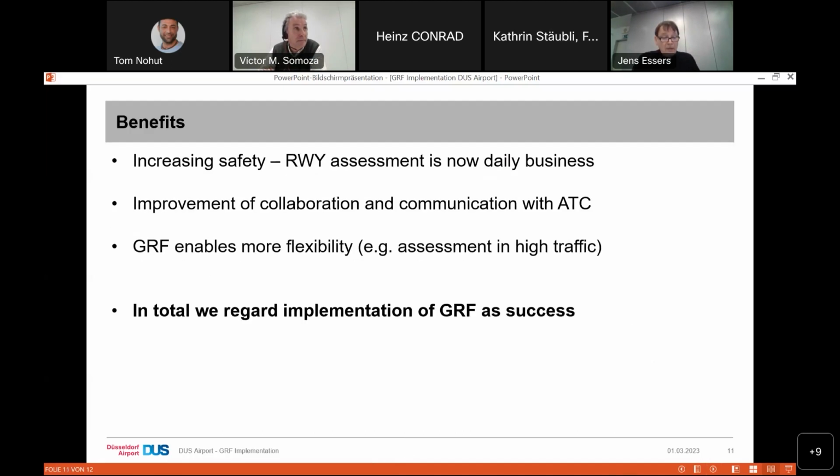Finally, I will come to the benefits of GRF. First, we think GRF increases safety. Before GRF, runway condition assessment in our department was limited to the winter season or in case of exceptional circumstances. Now runway assessment is our daily business. In this context, we also recognized an improvement of collaboration and communication with air traffic control in DUS since the implementation of the GRF. We also think GRF enables a bit more flexibility, for example, the assessment in high traffic.